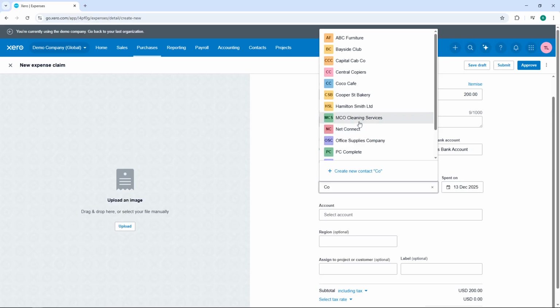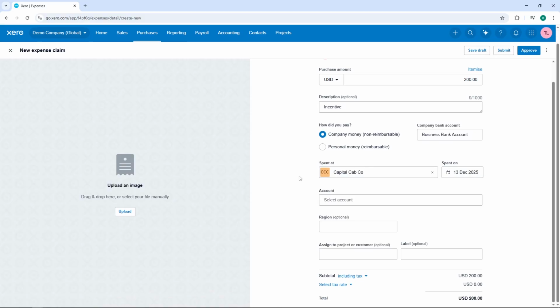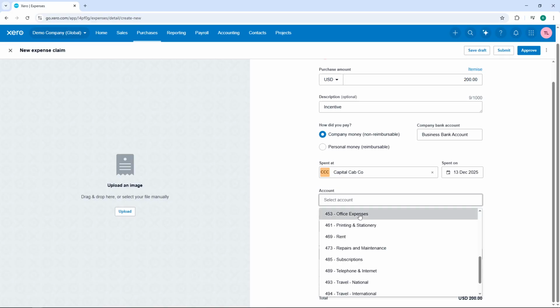After that, move on to the Spent At field. Here you'll add details about where this expense occurred, such as the vendor or merchant name. You'll also need to enter the date when the expense was made. You'll notice hint text appears in these fields to guide you on how to fill them out correctly, so pay attention to those prompts to ensure you're formatting everything properly.